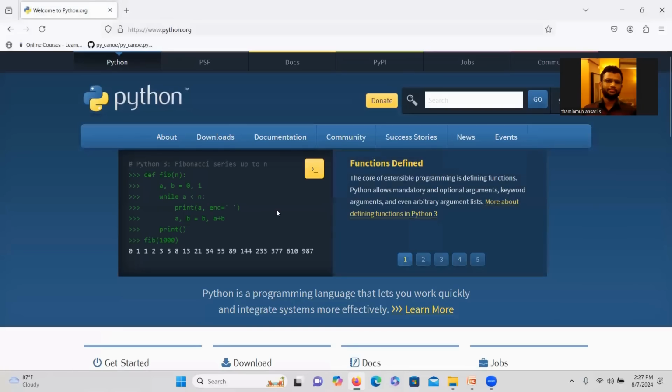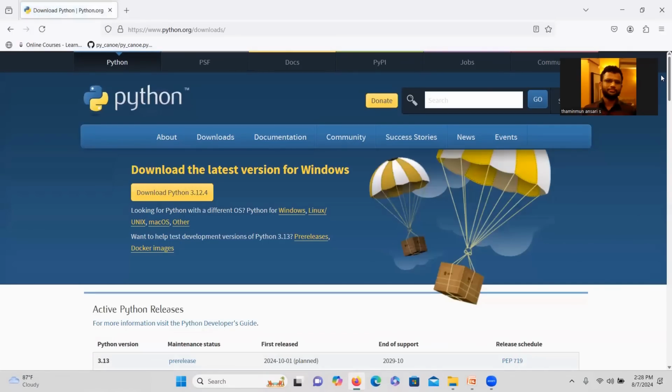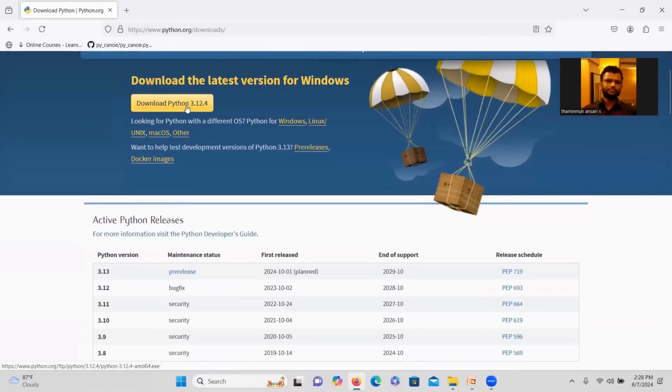So this is the website. You can download the latest version of Python by going to Download and then All releases. I think there is a note that it cannot be used on Windows 7 or earlier. So they have some sort of notification. If you want to see a full list of downloads, you can click here. So here they have Download Python 3.12.4. Maybe it is a stable release, right, for Windows.